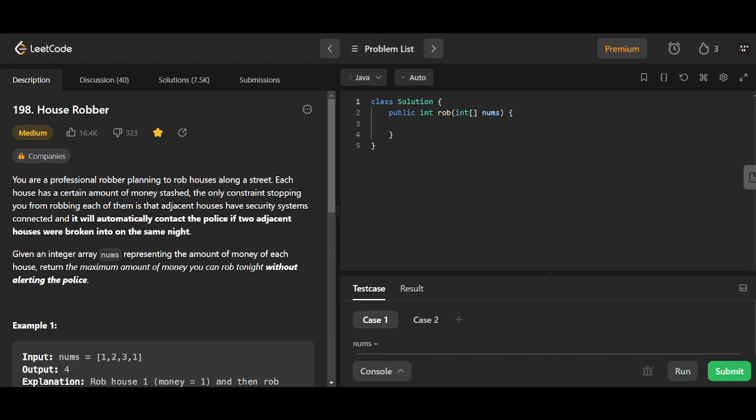All right, let's do this problem called House Robber. Let's have a read. You're a professional robber planning to rob houses along a street. Each house has a certain amount of money stashed. The only constraint stopping you from robbing each of them is that adjacent houses have security systems connected and it will automatically contact the police if two adjacent houses were broken into the same night.